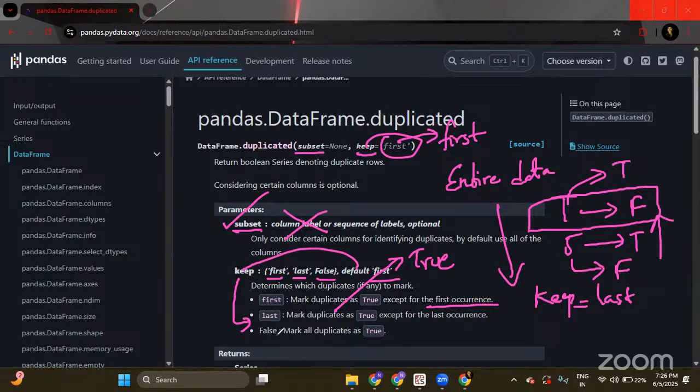What if keep equals false? If keep equals false, all the records will be marked as true. So both record 1 and record 5 will be marked as true. That means there is no original. This is not generally followed because even the duplicate and the original, both of them will be marked as duplicates.